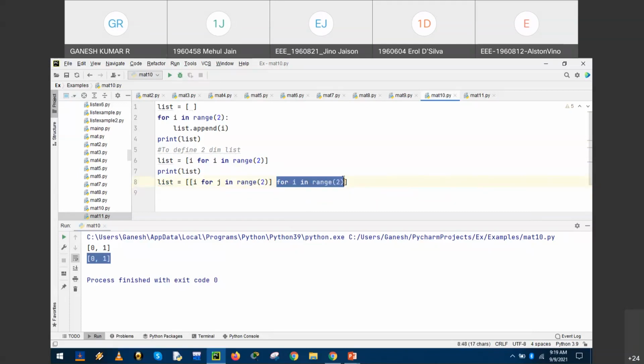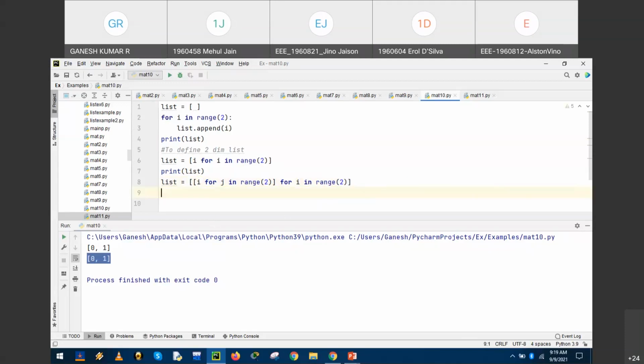For i in range function represents row. For j in range represents column. This column is defined inside the row with reference to the variable. Is it clear? Fine. Now can we have the output? Print list. Any guess what will be the output?